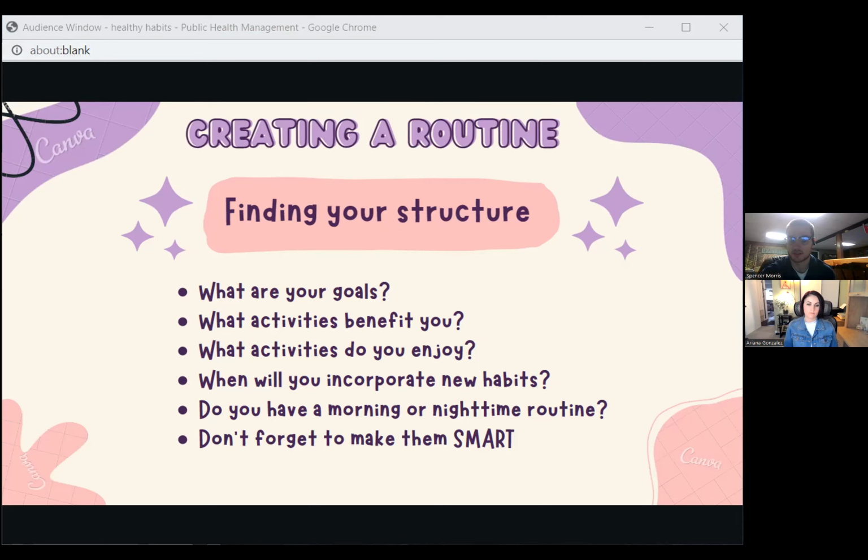There are other questions you can ask yourself when it comes to creating a routine, such as, when will you incorporate new habits? And do you have a morning or nighttime routine, or would you find either of those beneficial?